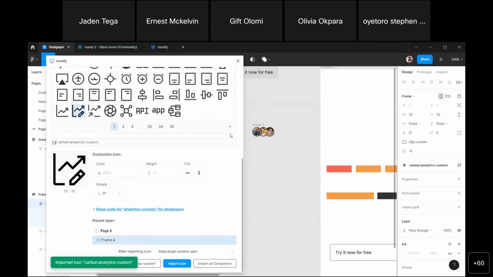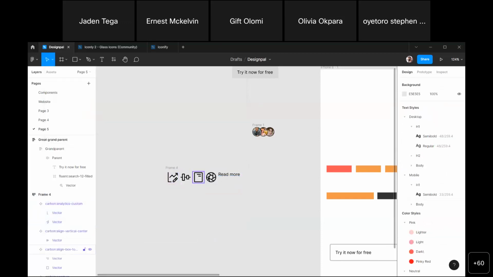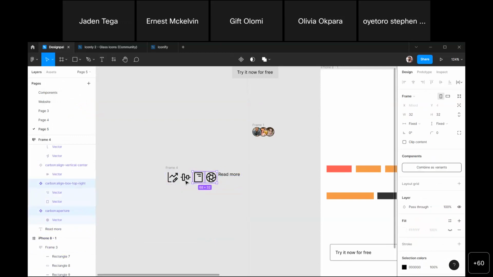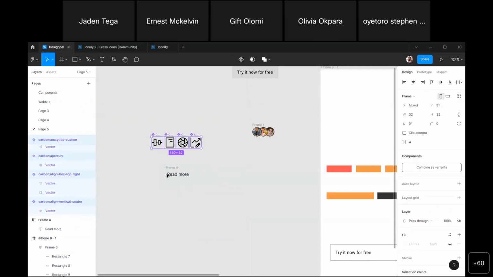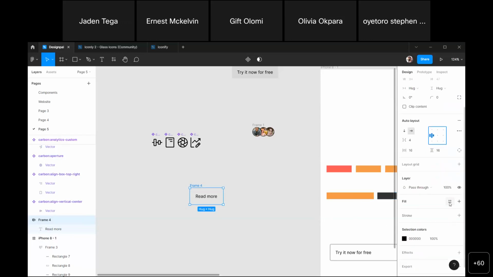Perfect. That should do. They all came into the auto layout. So yeah, let's create a button, guys. I'm just gonna give it some padding inside, and align center. I'm just gonna give it a fill.